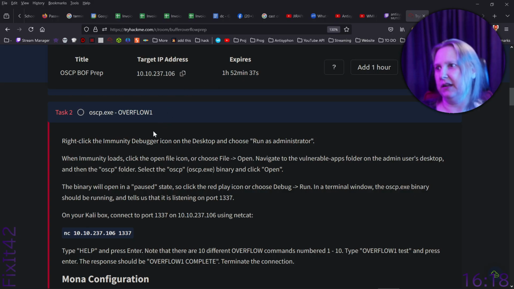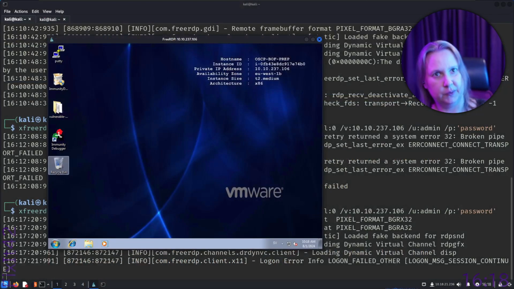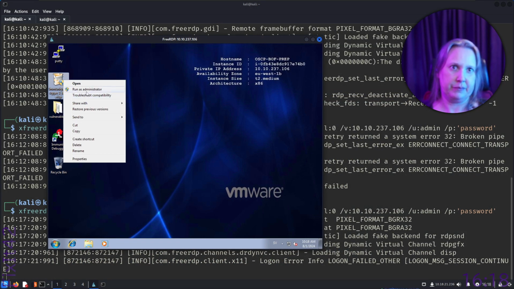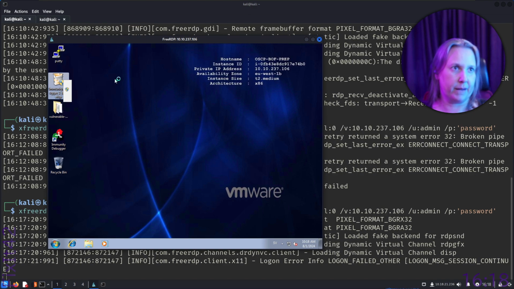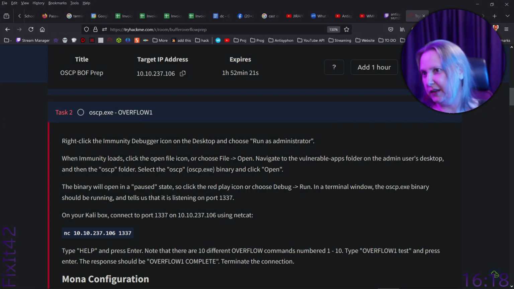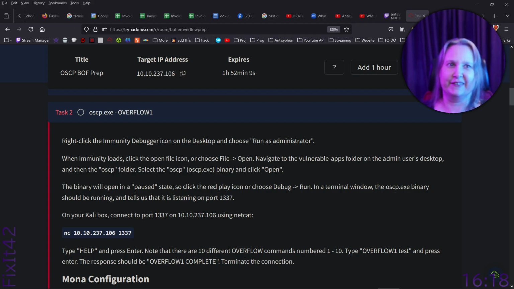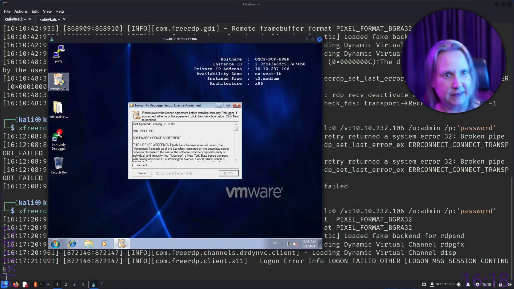Right click the Immunity Debugger and choose run as administrator. So, let's do it. That's quick. Let's continue reading meanwhile. While Immunity loads, click the open file icon or choose file open. While it loads, well, it's still nothing. Navigate to the vulnerable apps folder on the admin user's desktop. So we got an actual message here now.